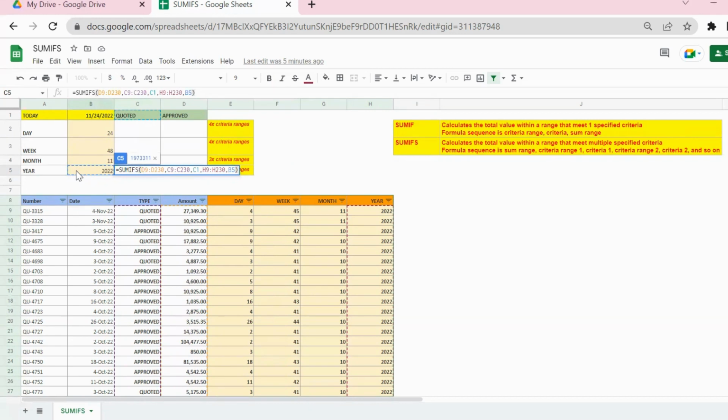Before I press enter, I want to fix portions of this formula so that I can again copy it over from the cell in which I'm typing it to the cell to the right of it without having to retype the formula. And the only part of the formula that would change is this C1 from quoted, which would have to move over to D1 automatically.